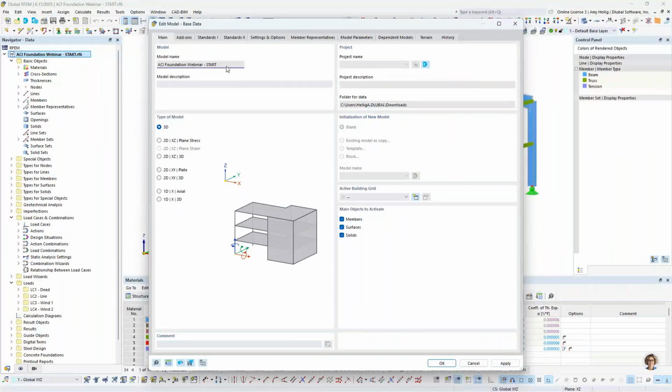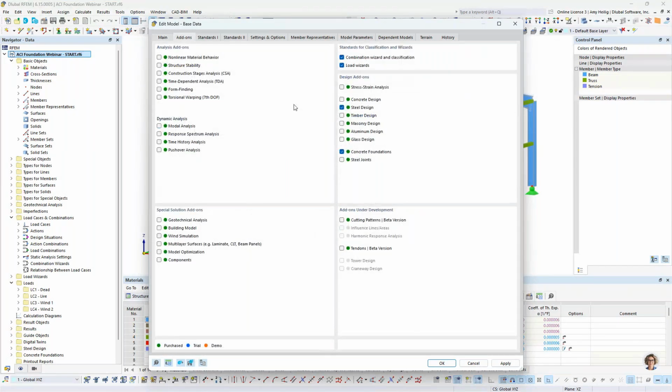So when we create a new model within RFEM 6, we are presented here with our base data dialog box. The type of model will be in a 3D environment. Under the second tab are the available add-ons within RFEM. So you can essentially create a software package that is specific for your design needs.